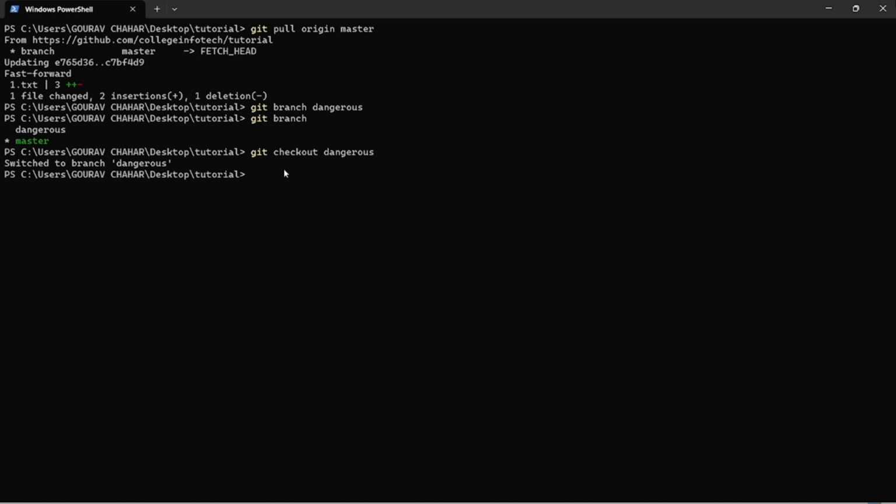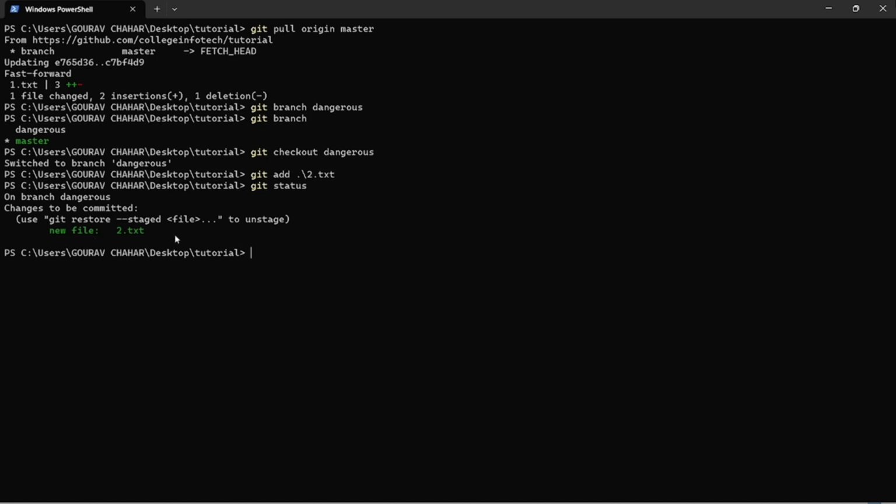Okay. Now to do that, what do we have to do? We have to use the git add command, guys. You guessed it right. Git add the file name, that is 2. Click tab and it will autofill. Press enter. Use git status to check if the file has been staged. Yes, the file has been staged.